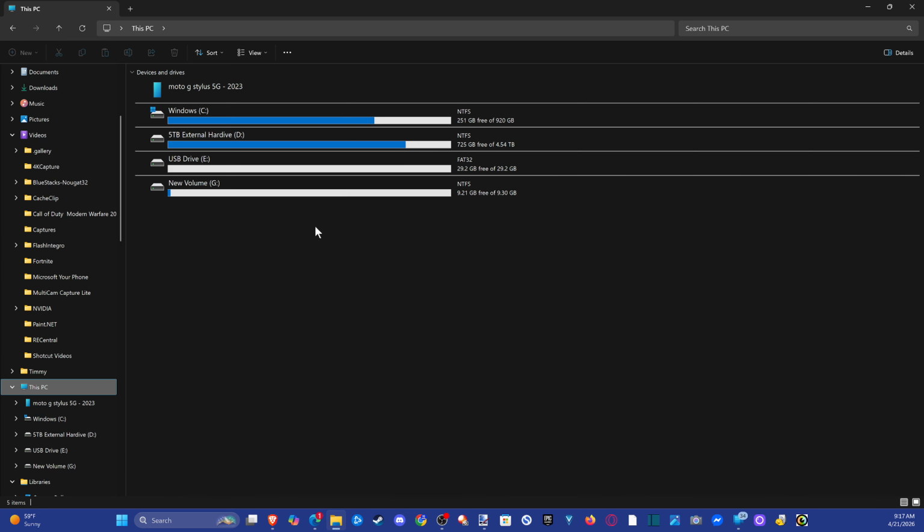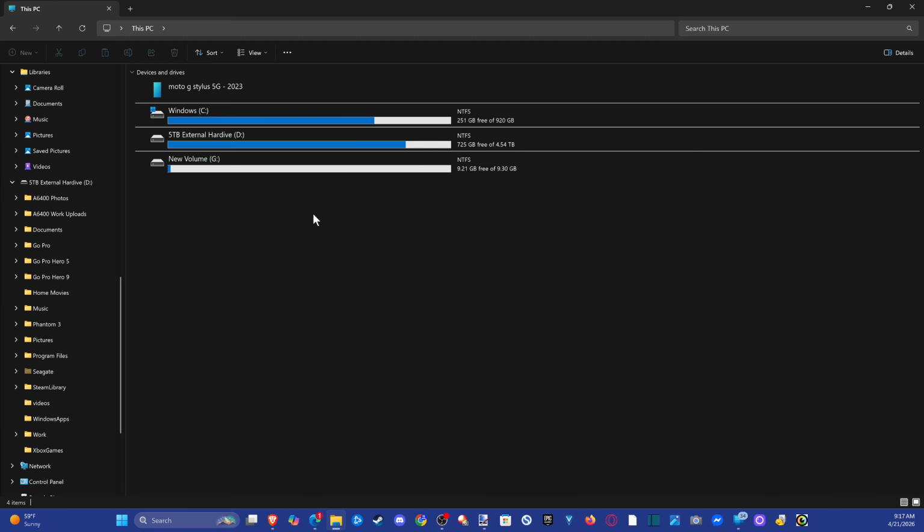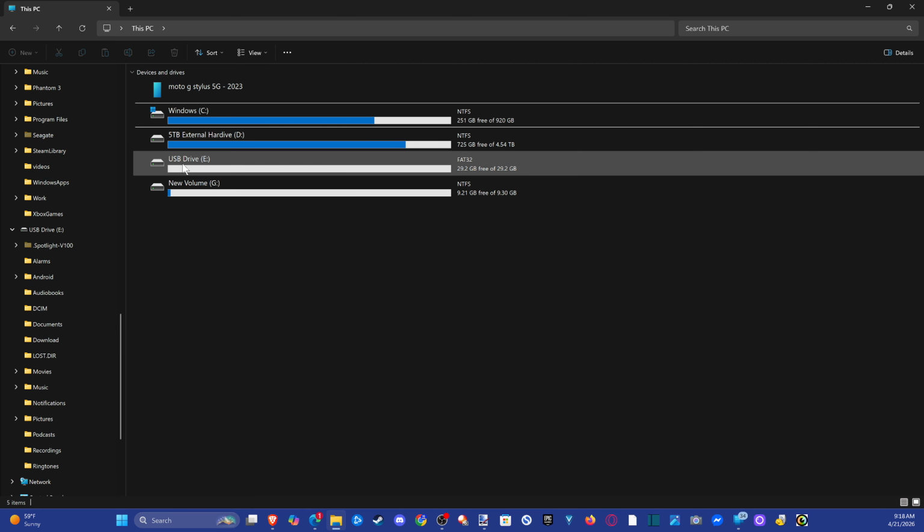Now, if you're confused which one it is, just go to this page, remove it, and then plug it back in. So observe which one is the new one. So I'm going to look here, and it looks like the E drive. So this is 32 gigabytes, and then we can click into it.